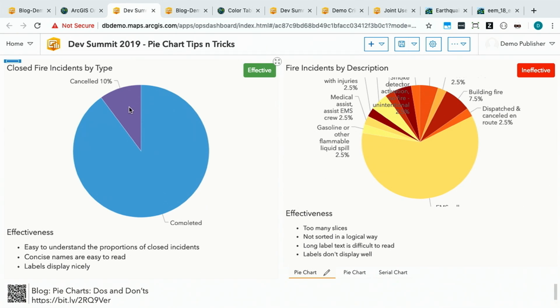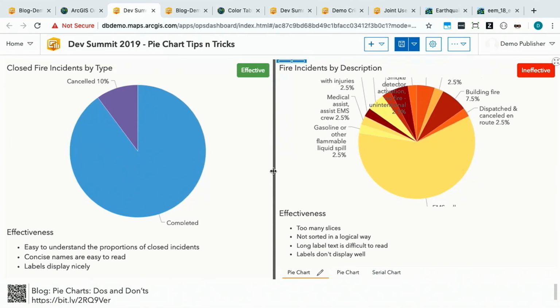It has two categories, and I can easily see that 10% of the closed incidents have been canceled and 90% have been completed. On the right side, I have a pie chart that has a lot of different categories. And they're not ordered in any particular logical way. The chart doesn't render well, and the text for the labels is quite long.